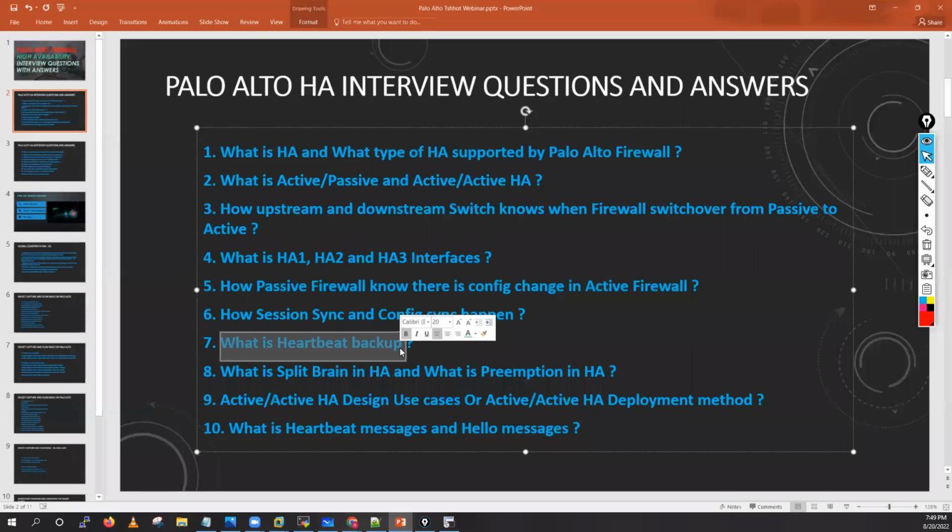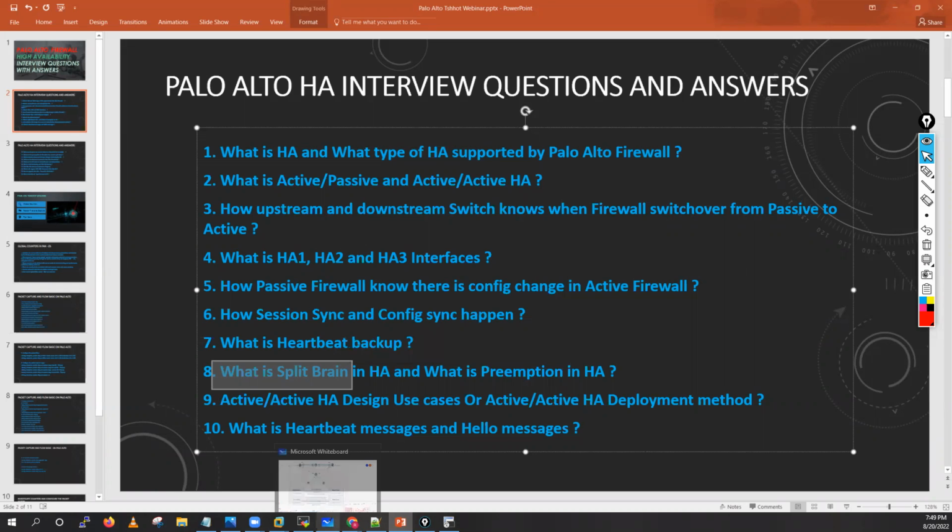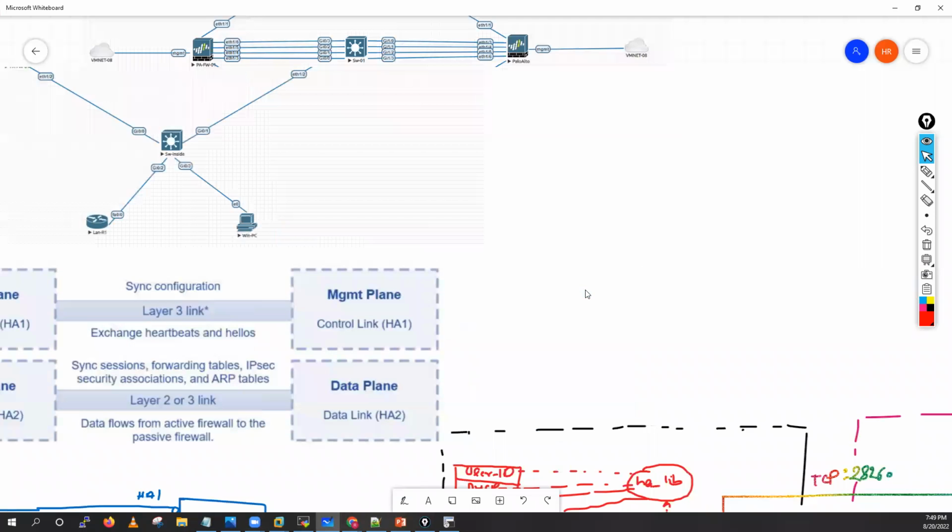Now let me discuss what heartbeat backup is, guys. What is the use of heartbeat backup? To understand heartbeat backup, let me cover what a split brain is in your Palo Alto firewall. You will come across this split brain situation, and they will ask you what a split brain is. If you don't know the answer, they will consider that you don't know the basic functionality of your firewall or of high availability. So in a split brain, what happens? Let me tell you one thing. Let's suppose we have firewall 1 here. We have firewall 2 here.